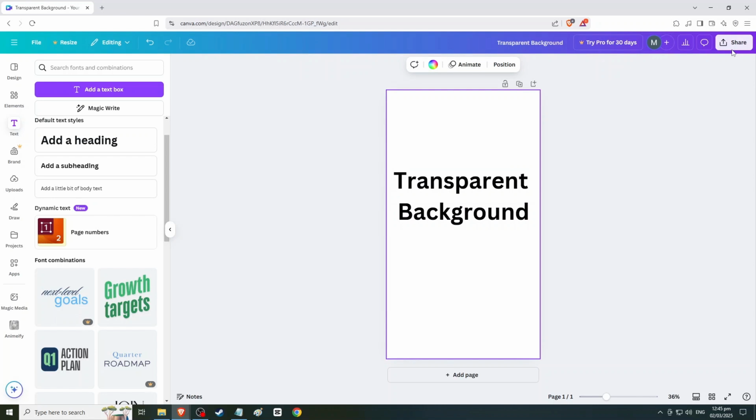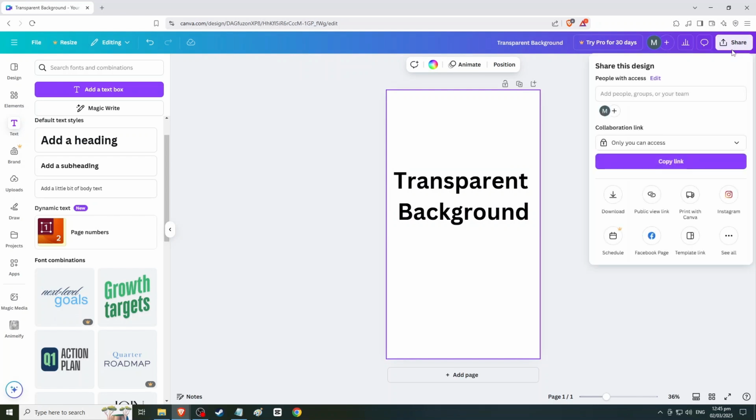So let's get started. First, click the Share button at the top right of the website screen to open the Share menu. While we are in the Share menu, click the Download button below the Copy Link button.